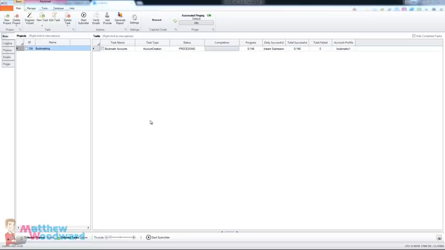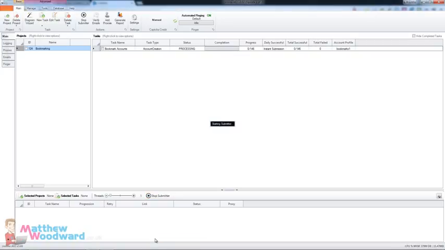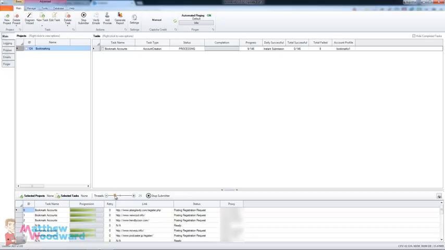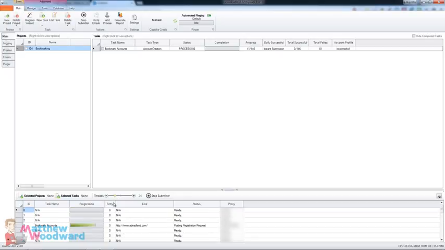Now all we need to do is come down to Start Submitter, and that will go out now and process this job and create all of the accounts. You can have control over the number of threads here, and because I'm using a lot of proxies and have a powerful machine, I'm going to ramp it up a little bit, and I'm just going to pause the video while it goes out and completes these.